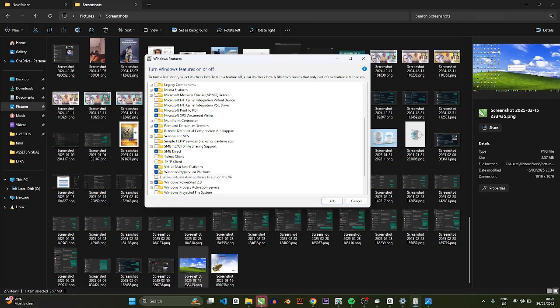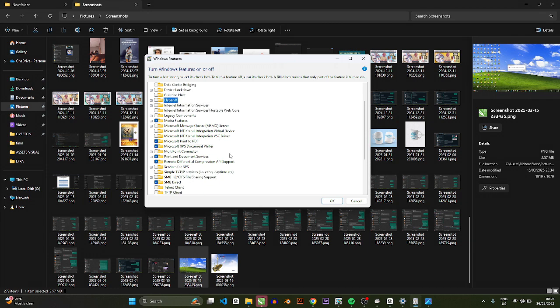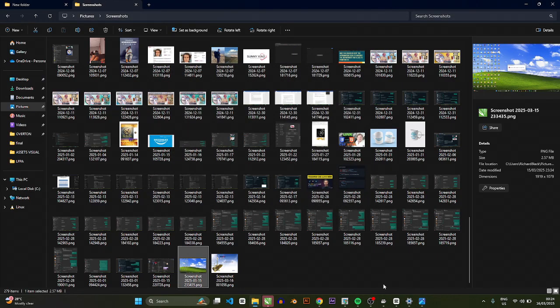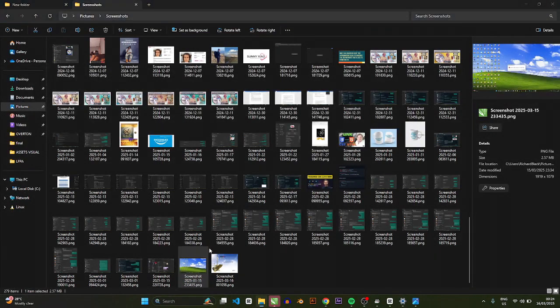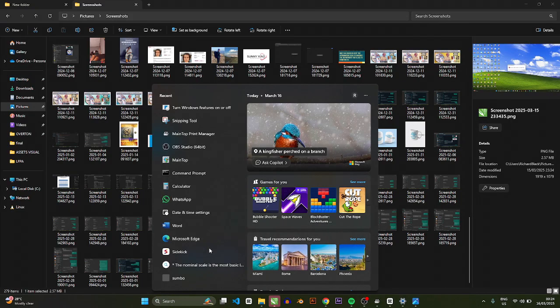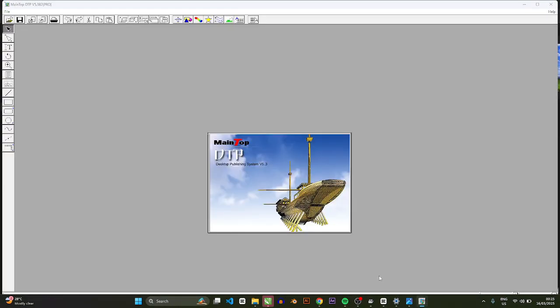So, but what we're going to do is that we're going to uncheck them, and then we're going to uncheck all three of them. Once you do that, you click OK, right? And then if you close your window, your Maintop now, and search for Maintop, and click on it, you're going to get Maintop working on your system, right? So if you ever have that problem, that's precisely what you need to do.